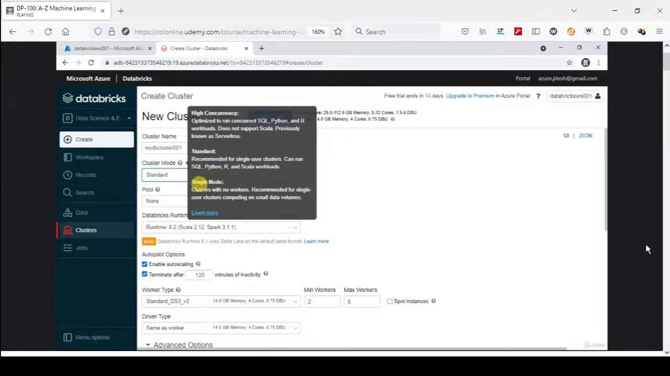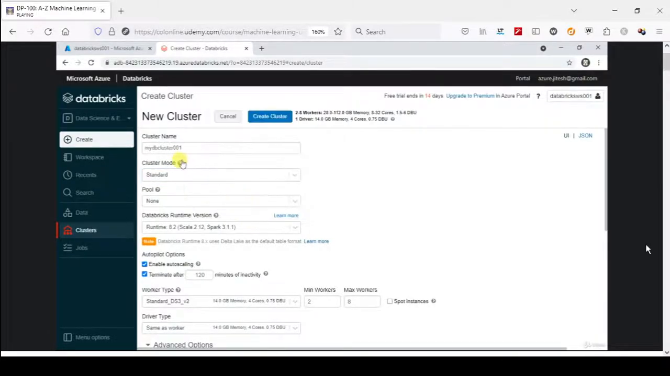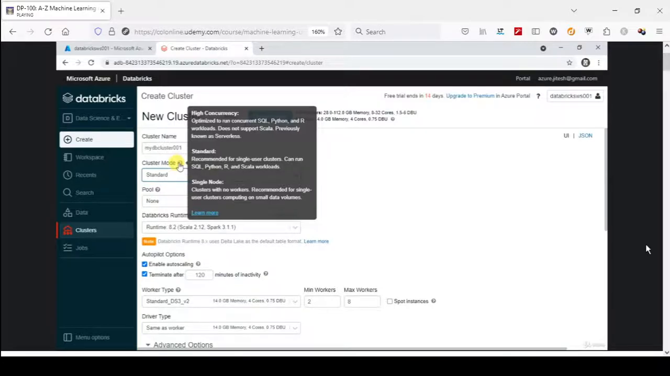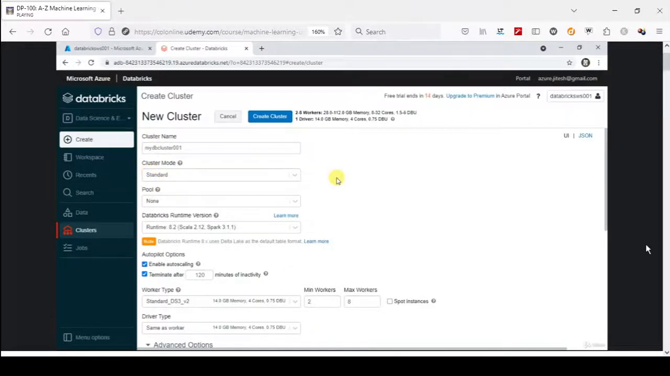So small data and a single user, the single node is more than enough. But remember, the single node will not have any worker node. Everything is managed within the driver node itself. Then standard mode is again for a single user, but higher load. Then the high concurrency is where you have huge workload and many concurrent users working on your application. So for now, I'm going ahead with standard, which is also the default mode.